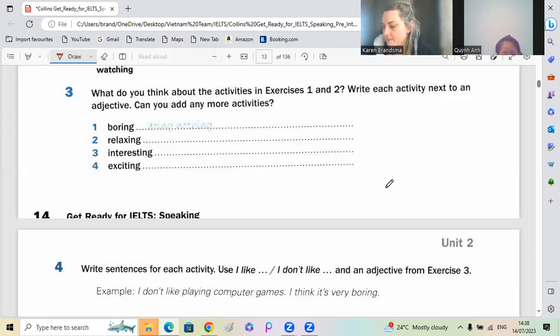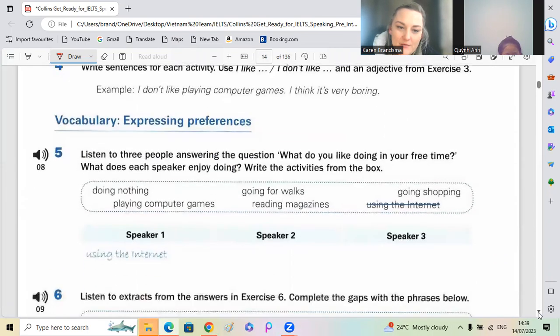I like going for walks. I think it's very relaxing. Okay. I like watching TV. I think it's very interesting. Yes. I like playing tennis. I think it's very exciting. Well done. Okay, that's good. That's perfect. Okay, vocabulary.